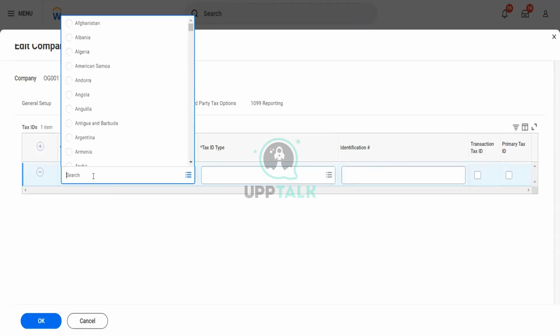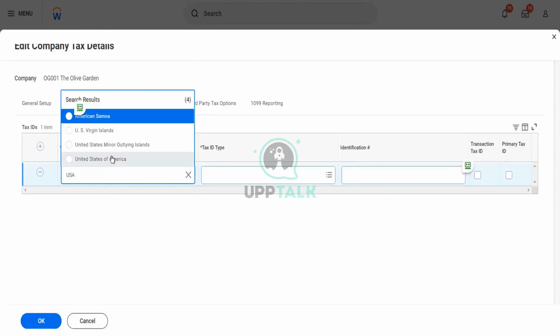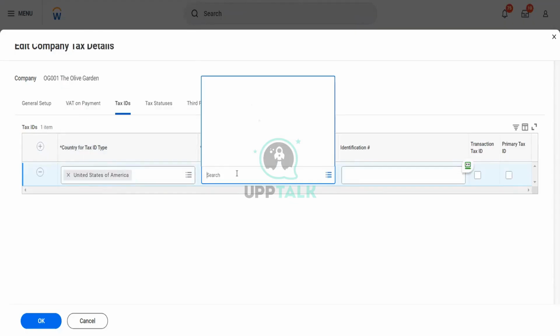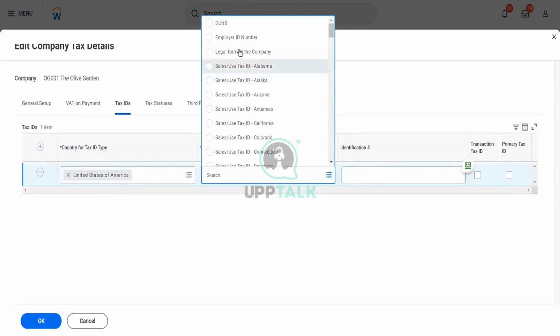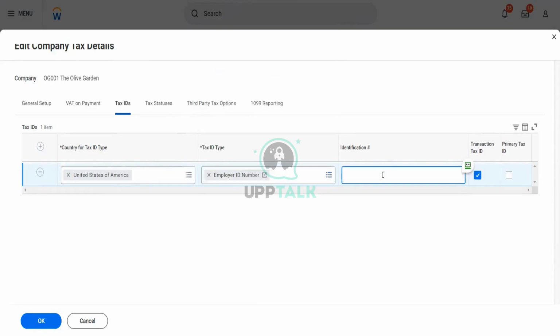And the country for which you want to add the tax ID is the USA here. Tax ID type can be like employee ID number, legal form of the company number. Whatever it is, let's say this. And if you want to make this the primary tax ID of the company, you can do so by clicking on this checkbox here. The system will mark this ID as the primary tax ID for all the transactions. We'll hit save now.